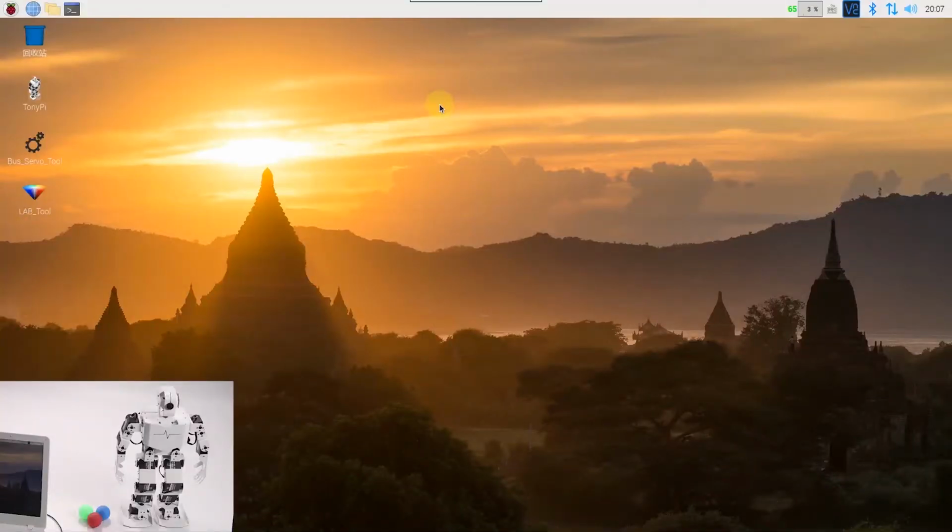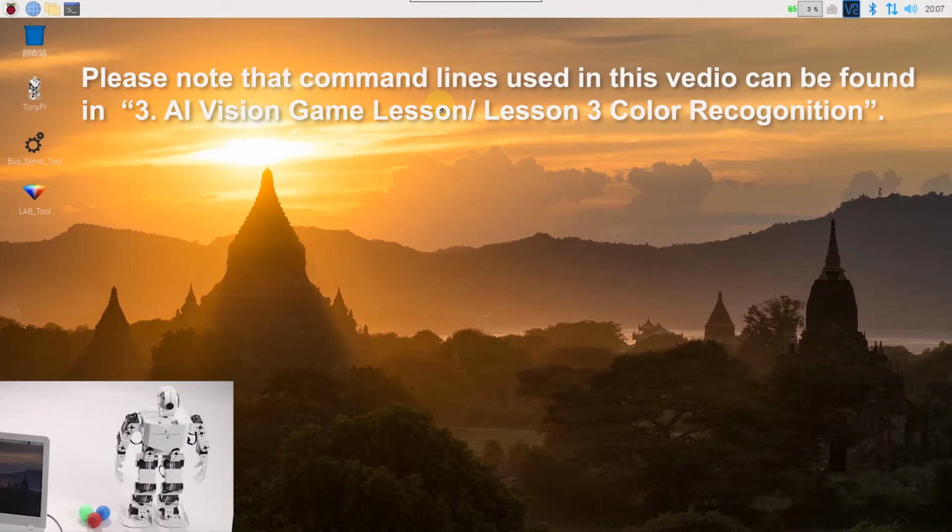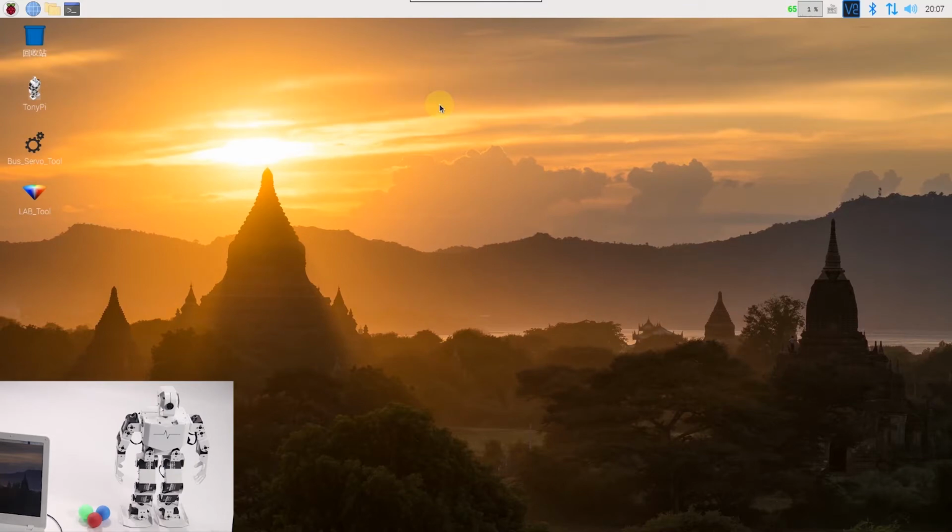Hi guys, in this video, we are going to talk about function extension of color recognition. This video includes two parts: modify default recognition color and add recognized color. Before this lesson, we are going to demonstrate the initial program of color recognition.